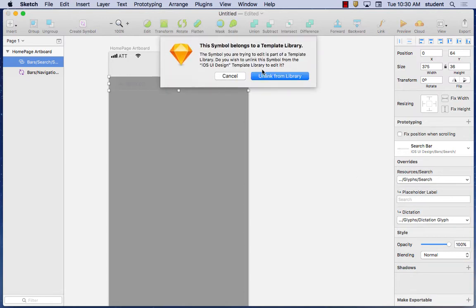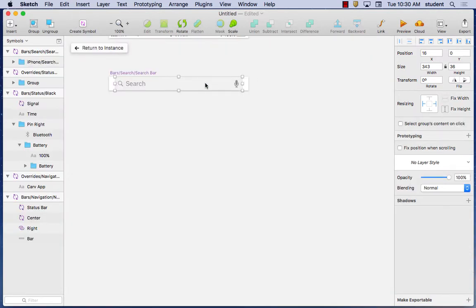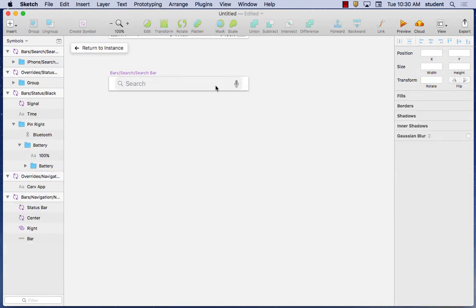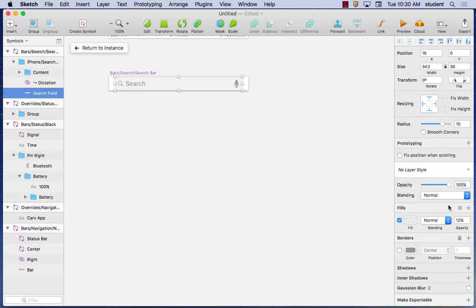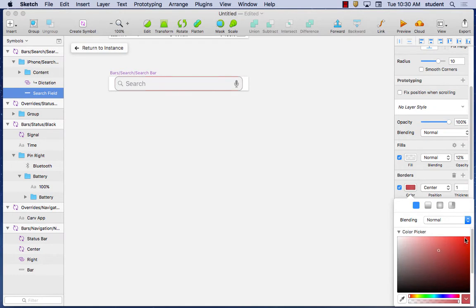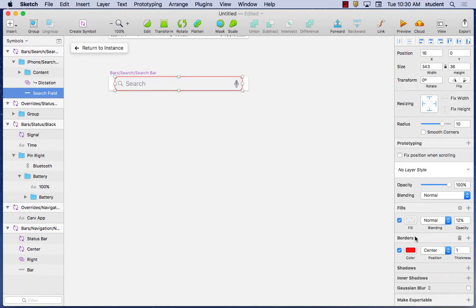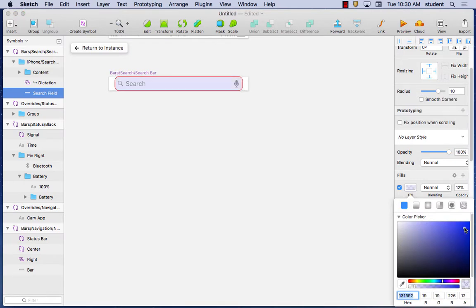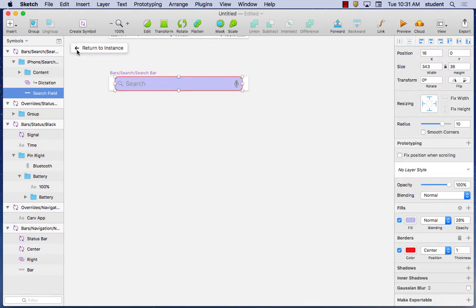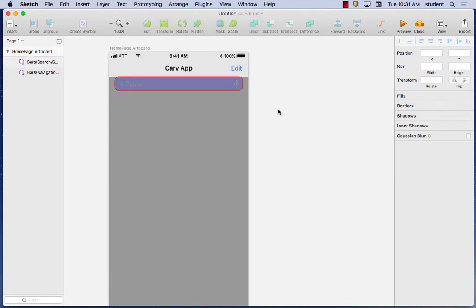Oh, well, I can double click on it. Yes, unlink it. Take it in there. Let's put a color background here. You can give it a color background. There we go. Oh, that's the border. Let's do the fill. 20% opacity. Let me crank that up. There we go. Look at that. That's going to be a beautiful search bar there. With a gray background, you can barely see the text. Whatever, you get the idea.